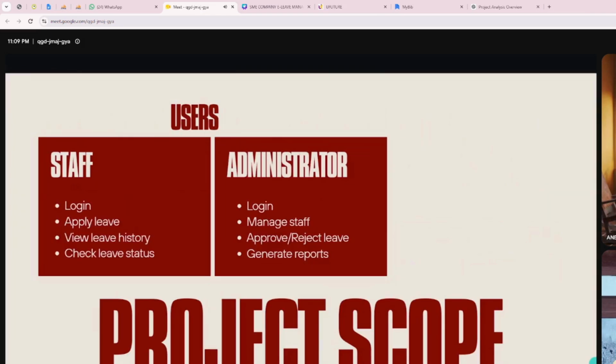So the next is the project scope. Basically, our system automates leave application, approval, record storage, and report generation. So this reduces paperwork and also minimizes human error and allows staff and administrators to access information more efficiently.